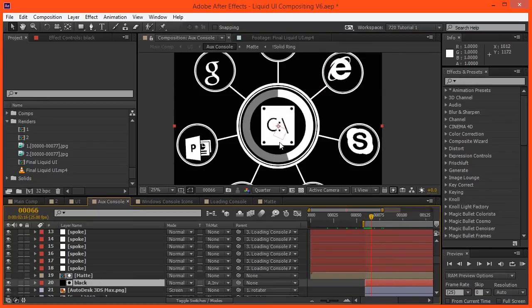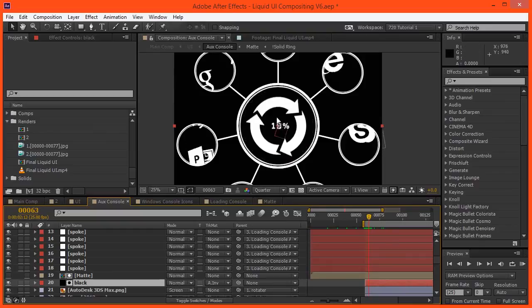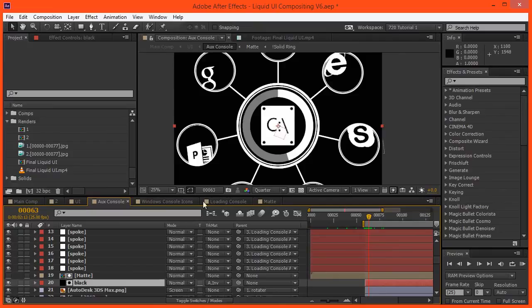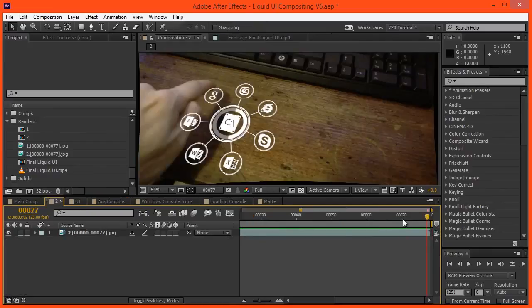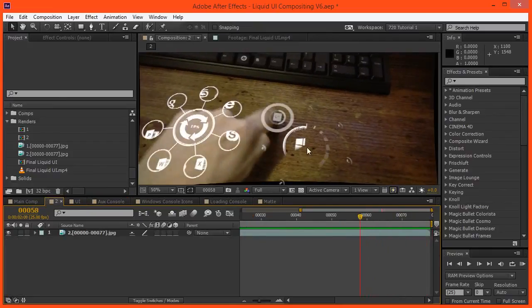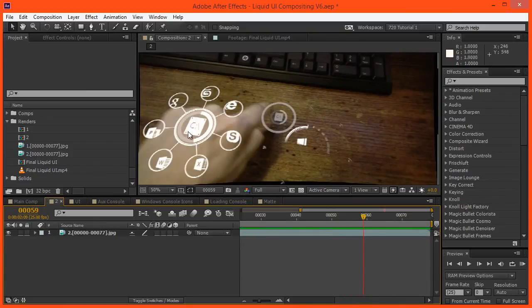You'll also notice that I was very lazy and I didn't even bother transitioning between this loading icon and C drive. And the reason for that is because the hand was actually covering it. So I was able to save myself a small amount of time there. I'm very lazy, but I think that when you can save time, you may as well do so.